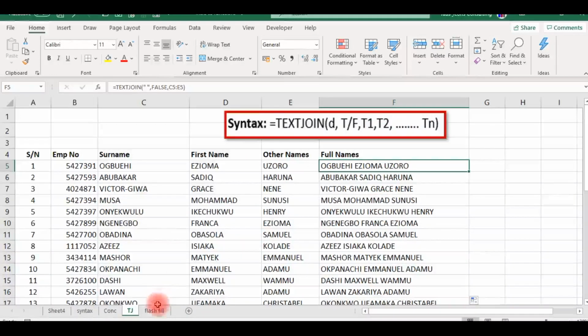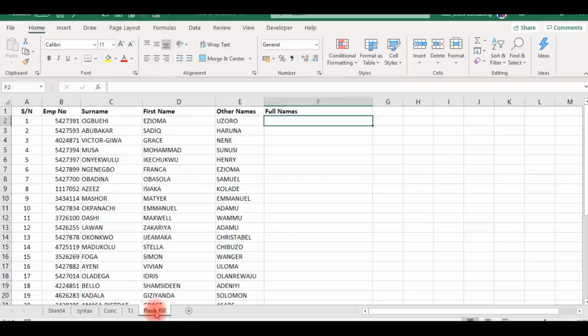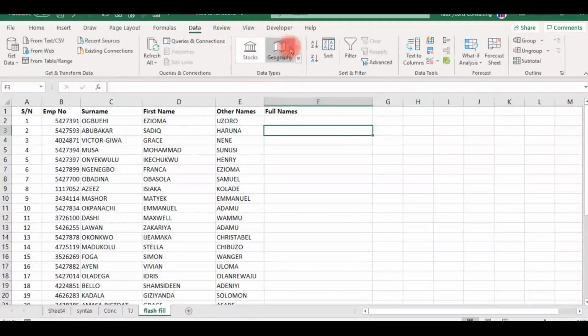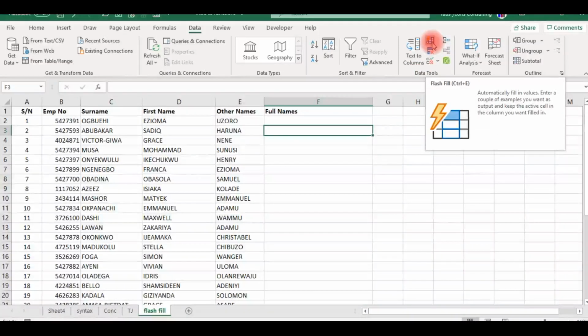Now let's look at the Flash Fill. What the Flash Fill actually can help us to do. Now the Flash Fill was also introduced, I guess, in 2016 as well. It's an icon under the Data tab. If you click on the Data tab and you get to the Data Tools group, you will see an icon on top called Flash Fill. Now the Flash Fill will automatically fill a value in sequence to what you have entered.